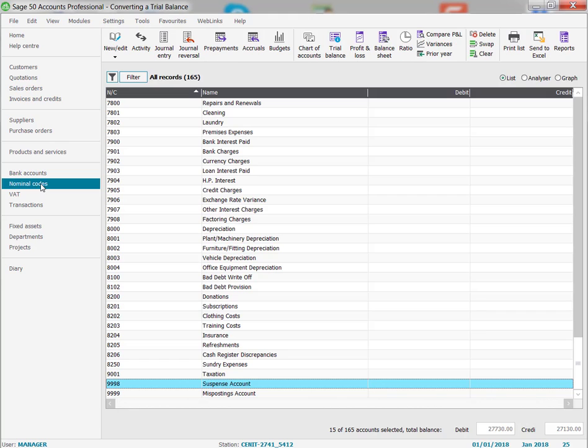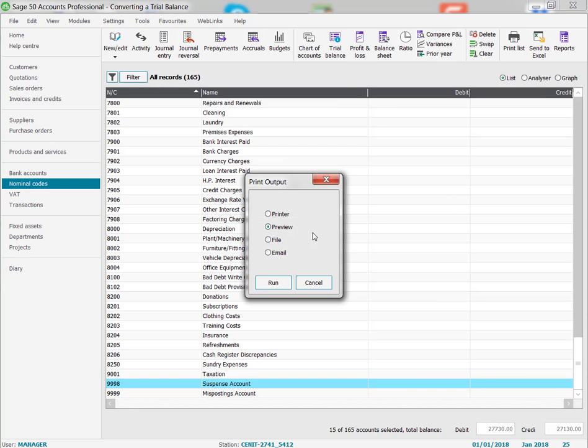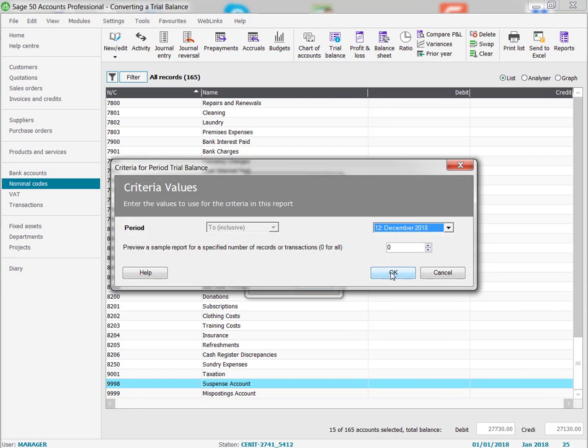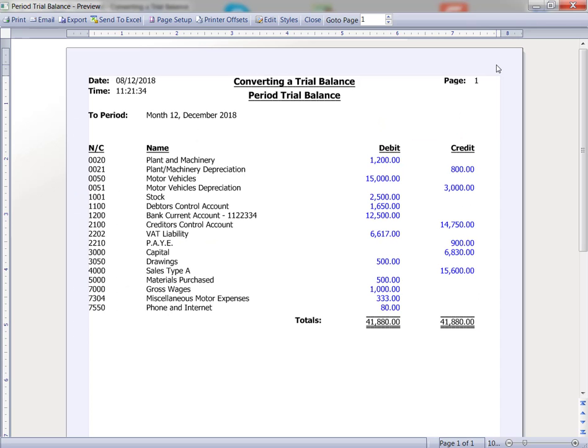And when we go into nominals, just click on trial balance so that you can see everything together rather than having to scroll down through. There I am with my trial balance, perfect. I've got my bank balance, my creditors and debtors balances perfect, and all the other balances were easily put in. And again, if I just go back here, I've got my trial balance total 41880.